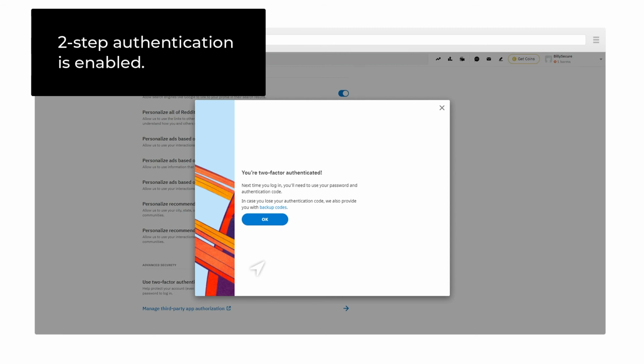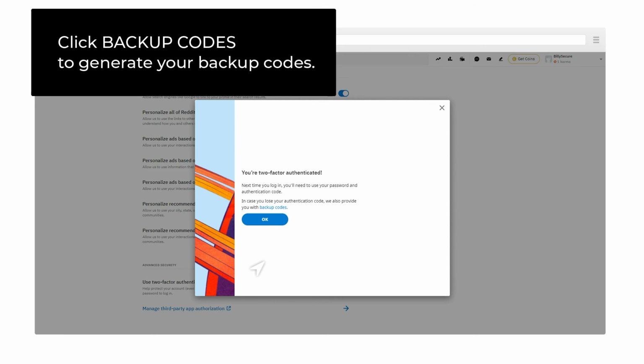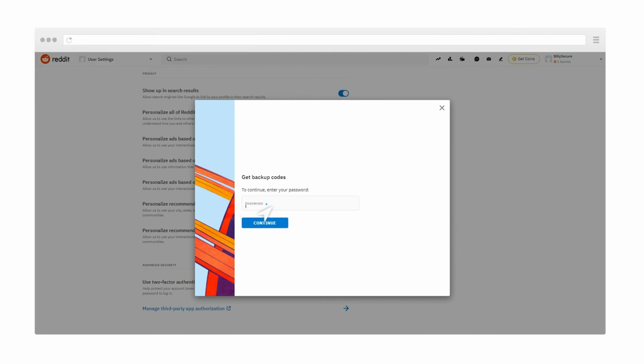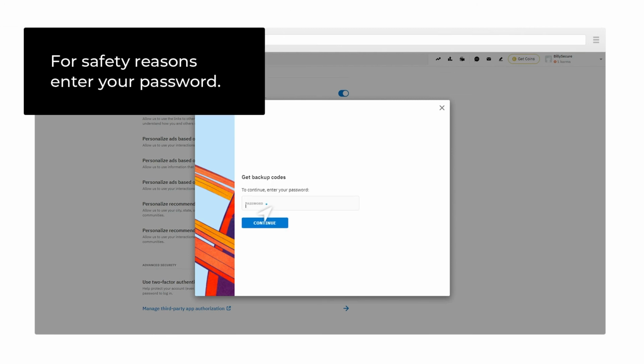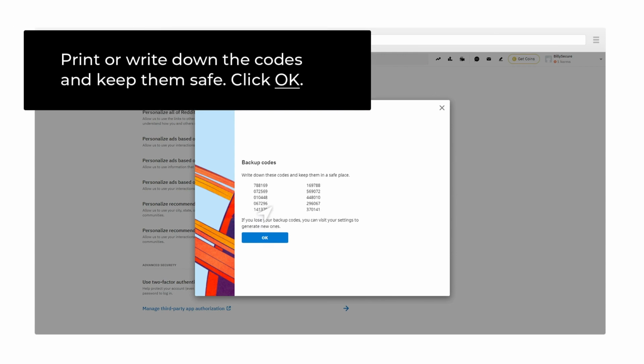Two-step authentication is enabled. Click Backup Codes to generate your backup codes. For safety reasons, enter your password. Print or write down the codes and keep them safe. Click OK.